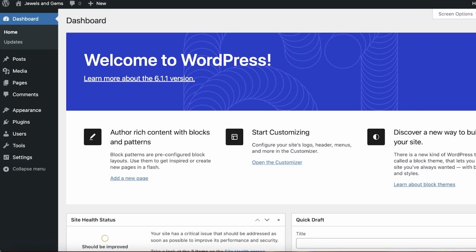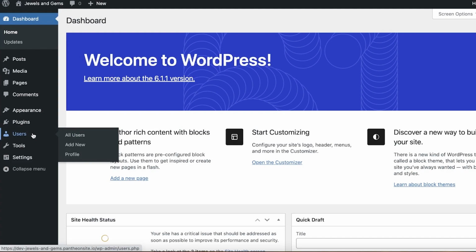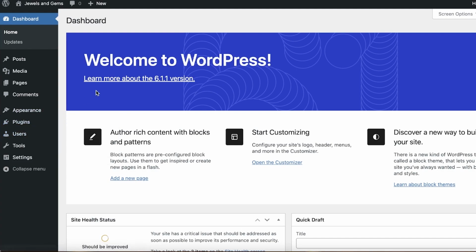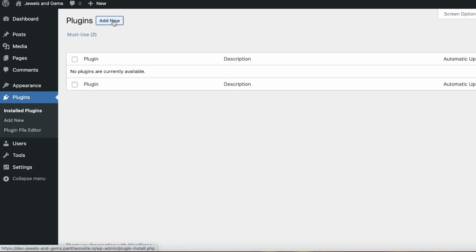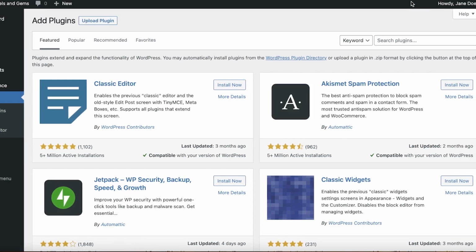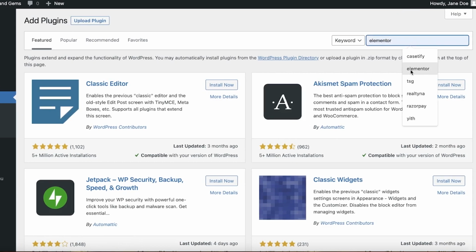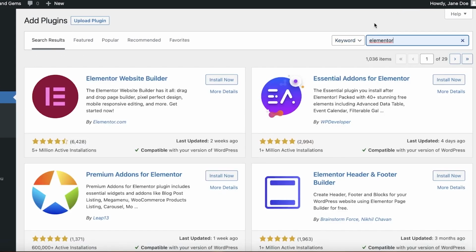Now for this you do need an application and it is called Elementor. You might have already heard of it, and it is available for free. So simply click on your plugins and click on Add New. Once you click on Add New, just search for Elementor over here. And once you have searched for Elementor, this is the application, the Elementor website builder. You're just going to click on Install Now. And once you have clicked on Install Now, you're just going to click on Activate over here.